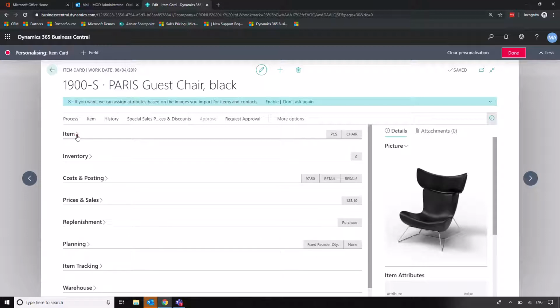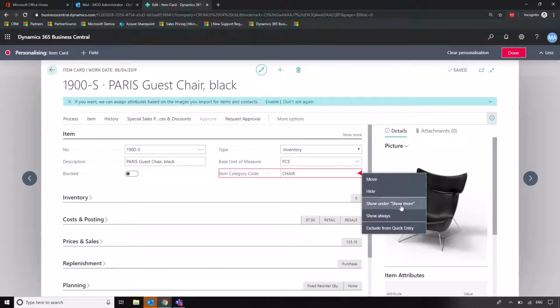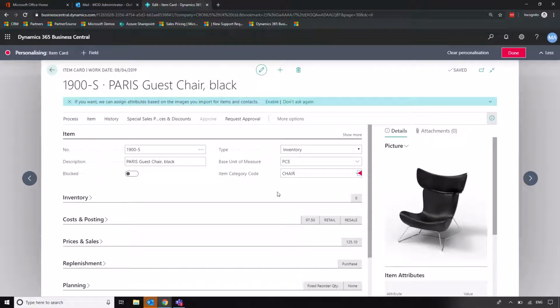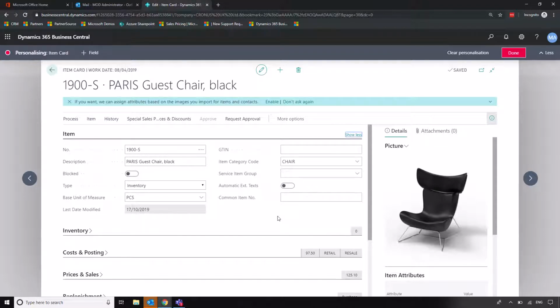We can now also decide whether this is included when we open the panel or whether it only appears when we click Show More. So if I click on item category code and say that I only want to see it when I click Show More, I can click that there, which will take it out of that initial drop down and will move it into the Show More section there.